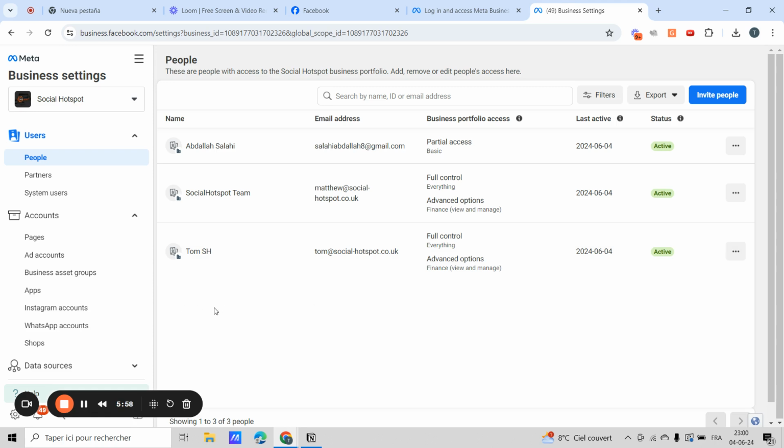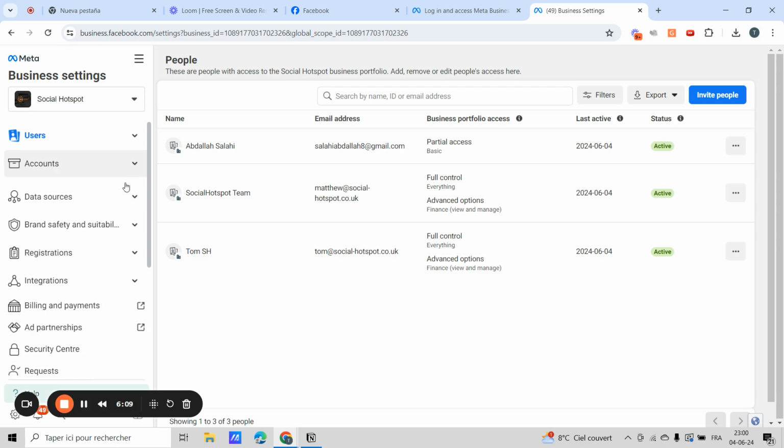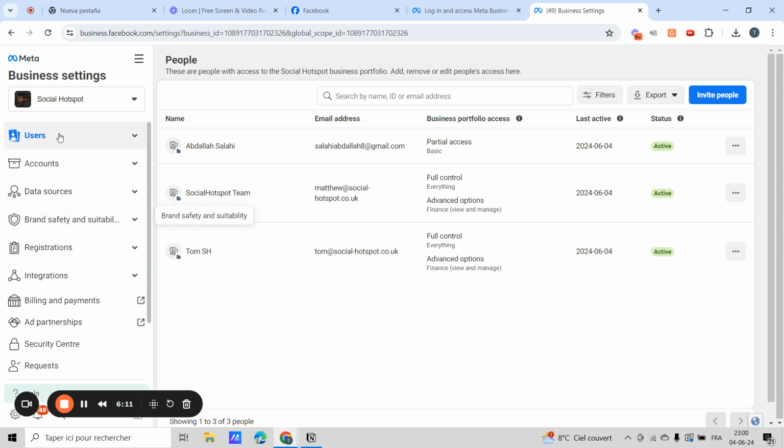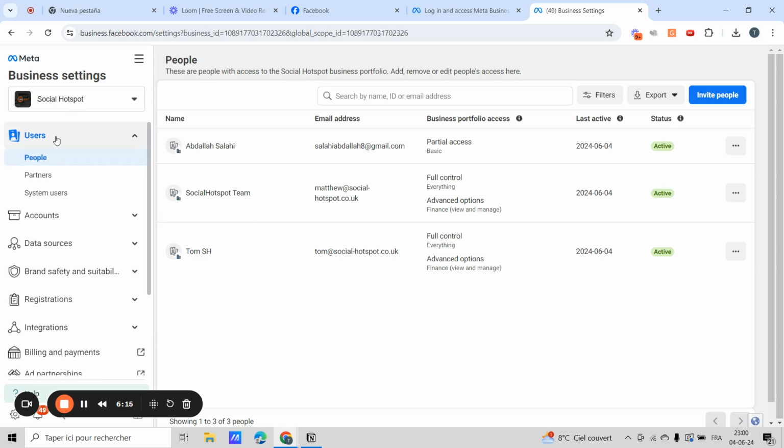Now it's gonna look super messy, right? Because you've never seen this, so it's really messy. Anyway, just to make your life easier, you're gonna go here on the left, right, and do like this, so it already looks easier, right? You got the users, which is basically anyone who has access to a business portfolio.